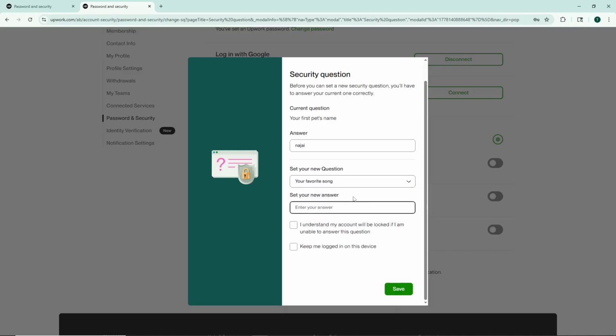After selecting your question, you'll need to set your new answer. Type it carefully in the designated field. Make sure it's something memorable but not too obvious to anyone else. This answer will be required if you ever need to verify your identity in the future.